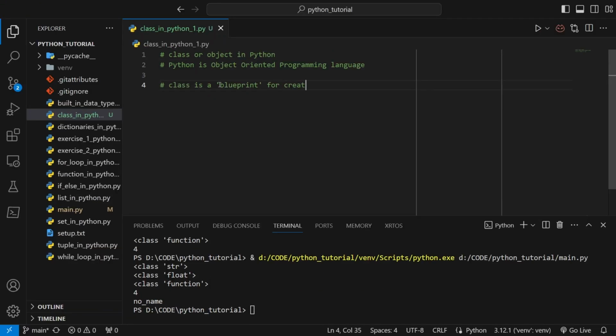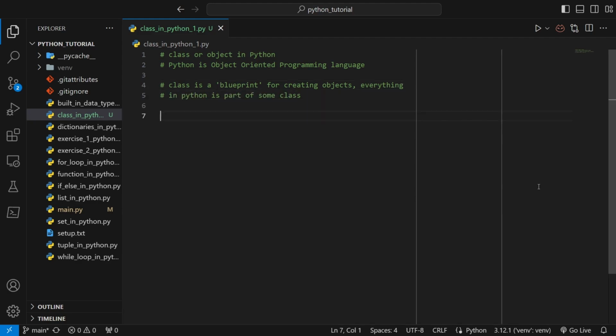Just now I said everything in Python is part of some class. But we worked with string, float, functions, etc. Do they also belong to some class? Let's see. I'll define my string as "this is a string". My num is 22.7, so this is a float. And I'll also define a function. So let's see, do they belong to a class or not?